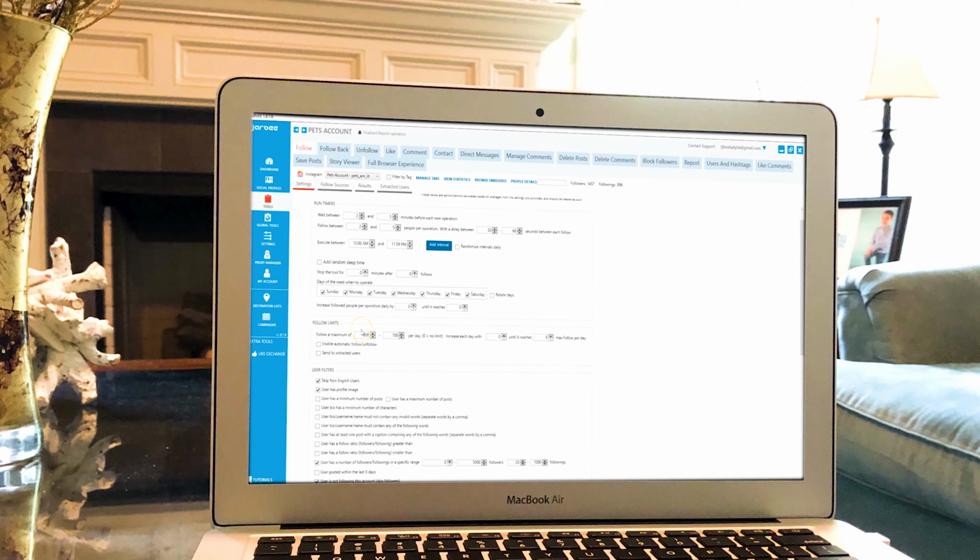So your follow limits. When you start your follow limits, what I would do is go between 25 and 50 per day. This is starting out, because you want to grow slowly. Because if you start out with 500 or 700, they're going to automatically block your account. So you don't want to do that.